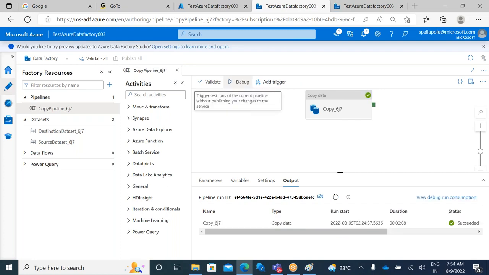So it's running, guys. So it's completed now, right? So now I can see I just debug this, right? So I just clicked on this debug option. So I'll come to this, guys.